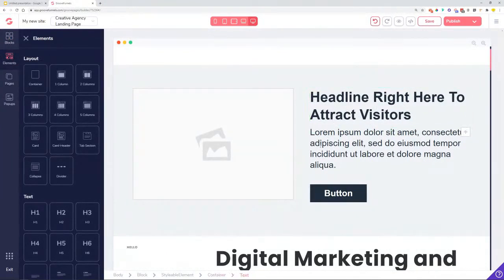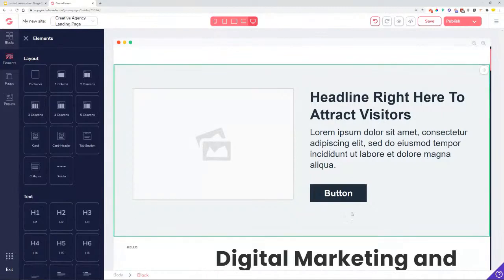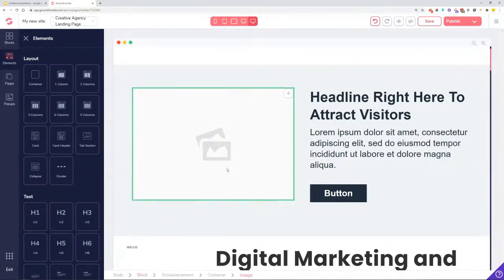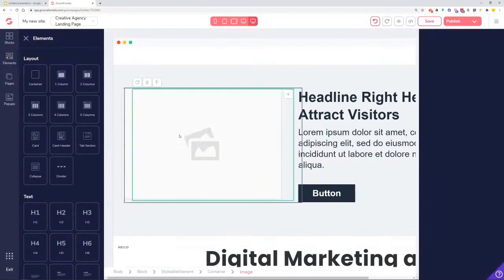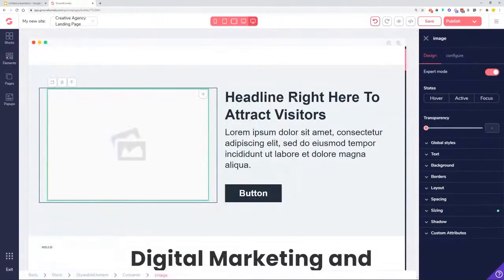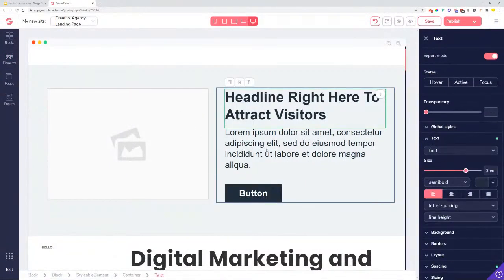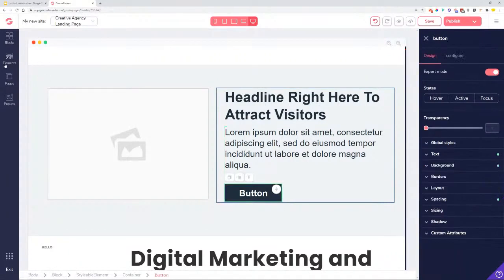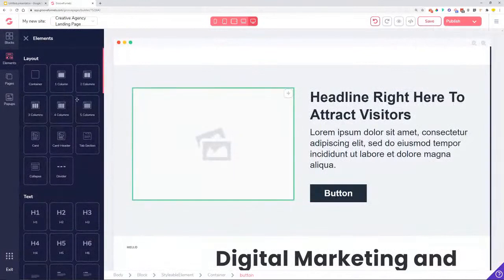So I want to now put in something extra over here. You can pull in different elements as well. The blocks are over here, as you can see. They have different elements on the page. So this image is an element. This headline text is an element. This description text is an element. This is an element as well.